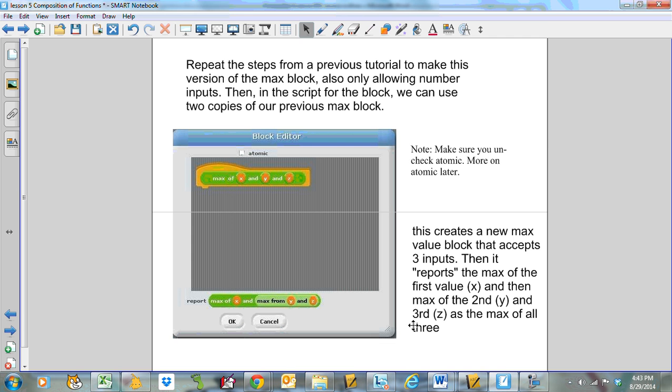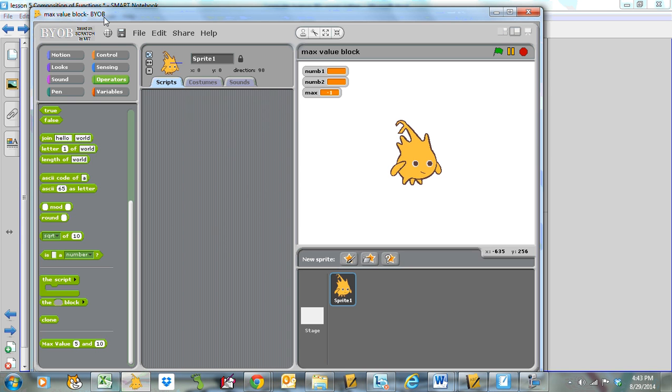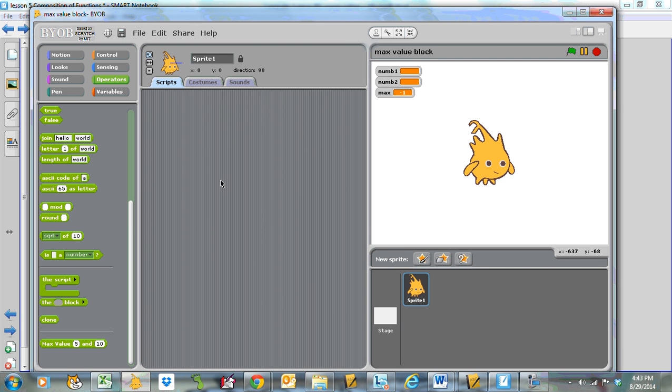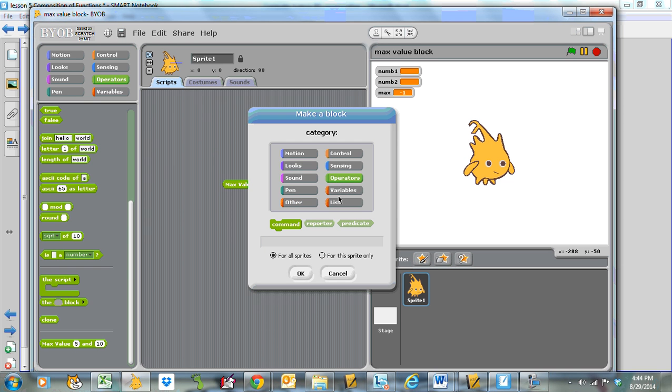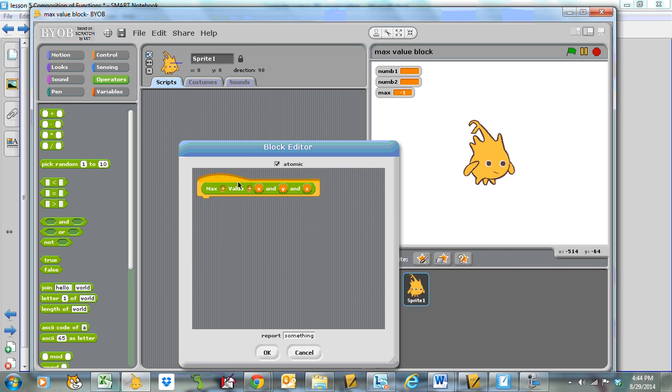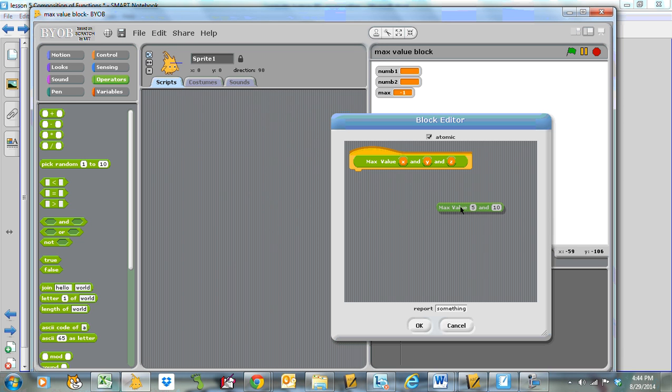Okay, hopefully you gave that a try. I've got my version of BYOB here. You've probably got a newer version, but very same idea. I've got a max value block that I've created previously, and I'm going to use that in my new one. So I'm going to create a new block here. It's going to be an operator, and it's going to report, and I'm going to call it max value, and I'm going to have x and y and z. And in here, I'm going to use this one right here. And I'm going to need 2 of those.